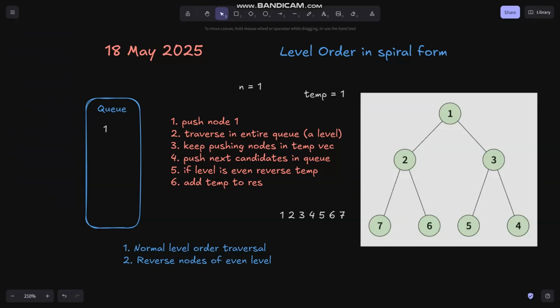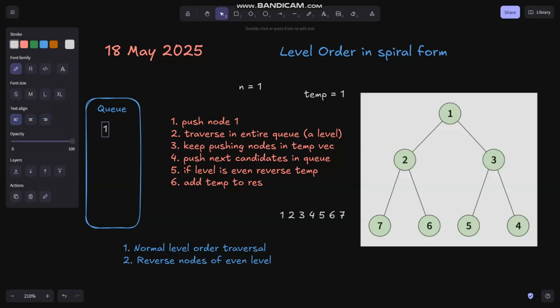At the same moment, we also keep adding the next candidates for the traversal, the nodes of the next level, into the queue, and we keep popping out. So if we are traversing this level 1, we will pop out 1, and instead we will insert 2 and 3 into our queue for future traversals. So here, that's what I've written. Traverse the entire queue one level at a time. How do we do that? Take out n initially and loop from 0 to n. Then keep pushing the node values into the temporary vector. First we push all the integer values into the temporary vector, then push the next candidates into the queue. That is just like normal traversal.